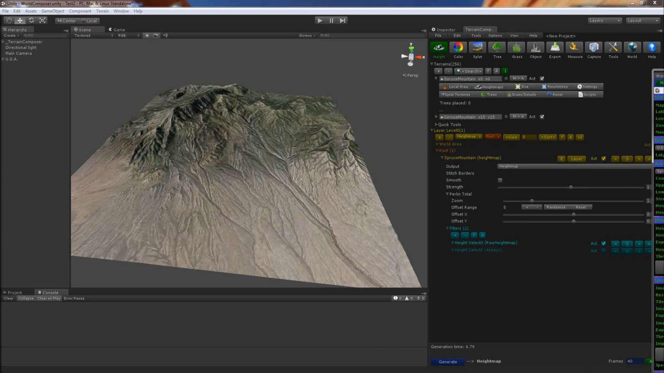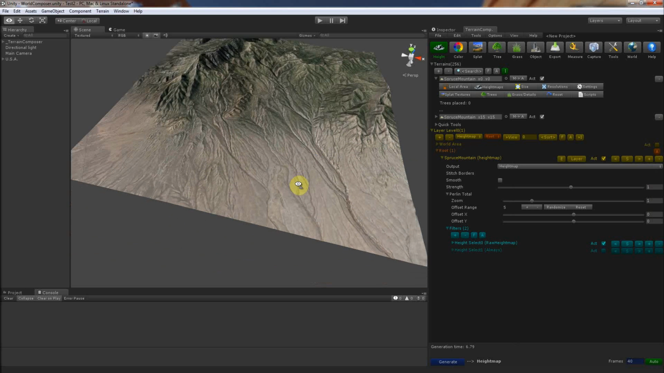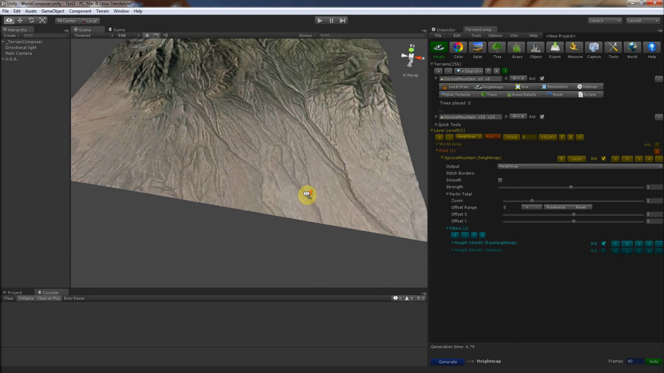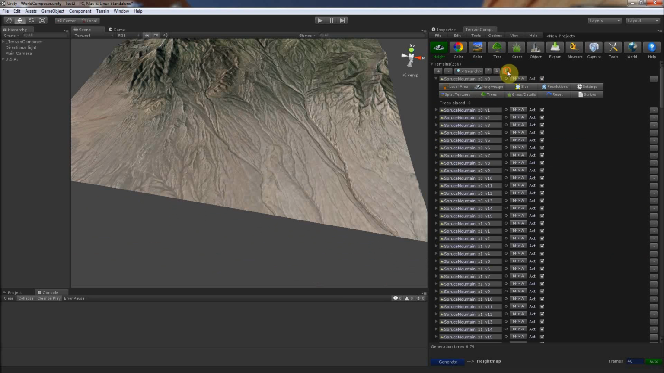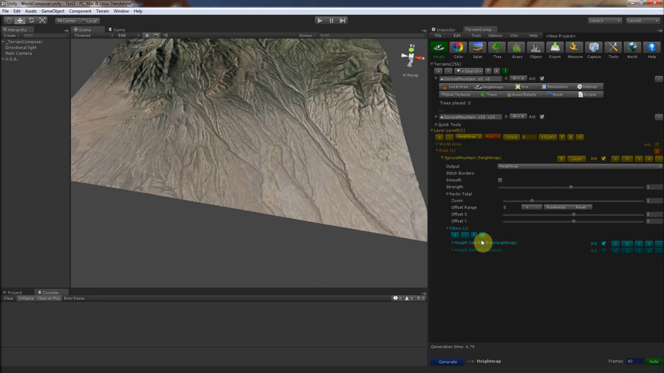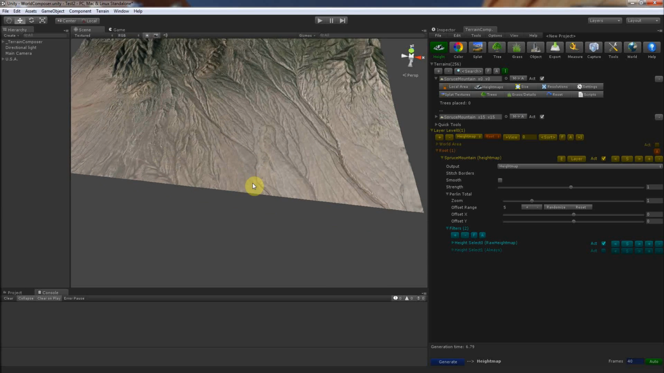Okay, it's ready now. So let's take a look into Terrain Composer here. You can see that all the terrains are added here. Here is the height map layer. Here's the raw height map. Here's the Perlin filter you can apply, and that creates more bumpiness.